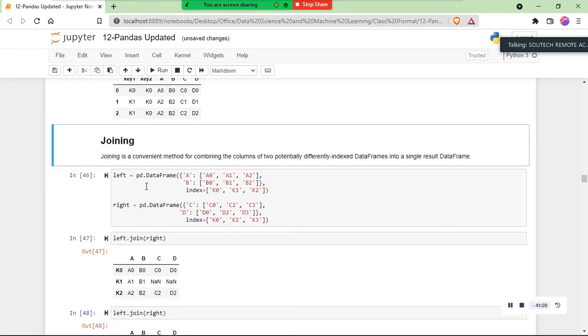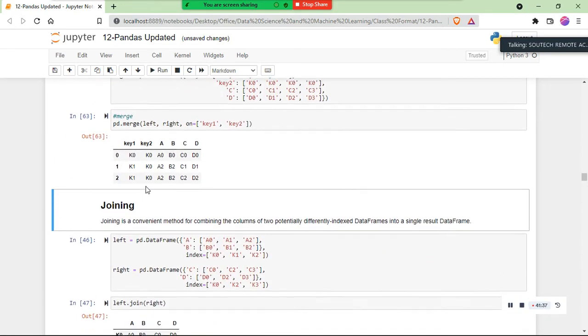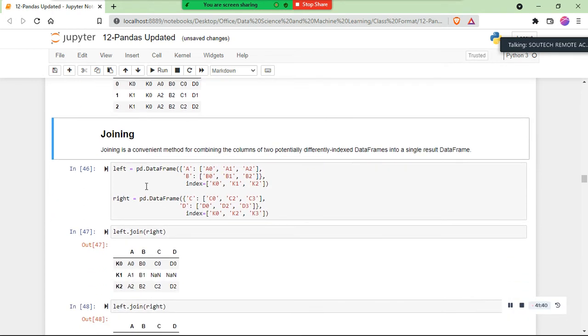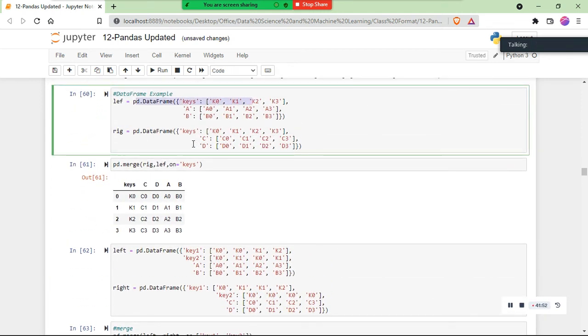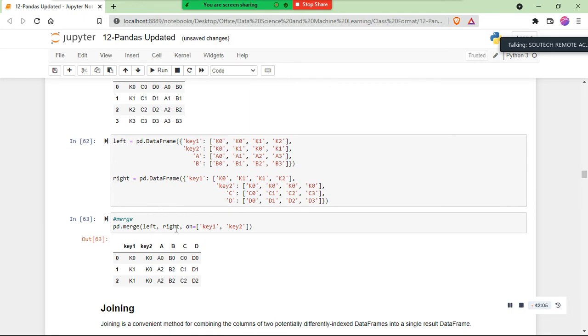And the difference between joining and merging. Merging, you are merging two data frames together. Joining is more like combining the columns of two potentially differently indexed data frames into a single result data frame. Don't forget, the index of left is the same thing as the index of right. That is, keys here are the same thing as the keys here. But for this one, there are different things entirely.